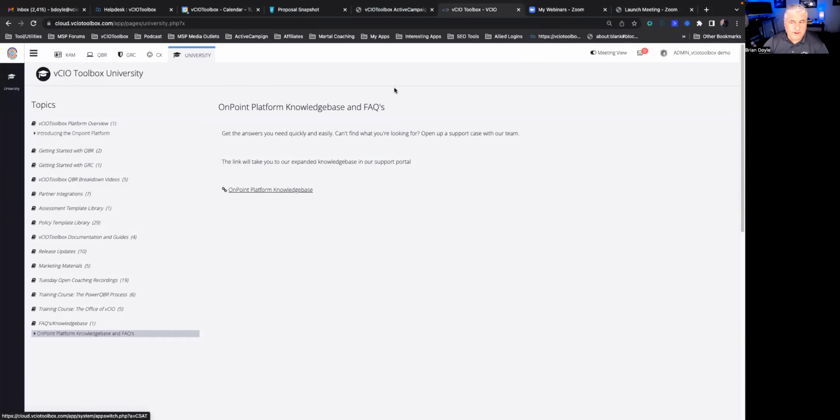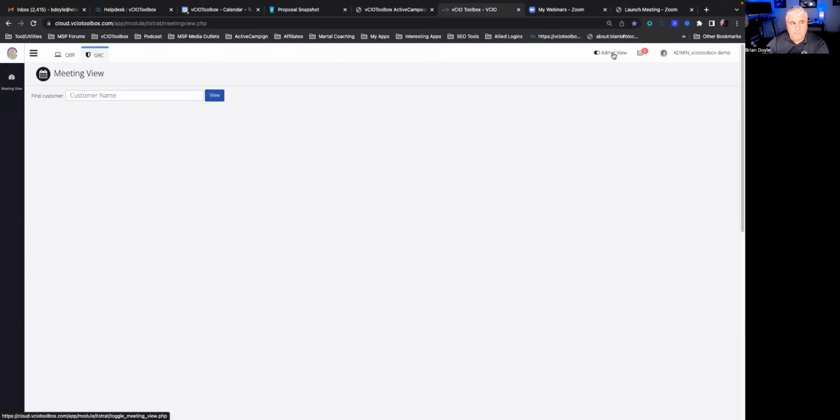So when you come into your system, there's a couple ways to get into your meeting view. If you log in the traditional way from our normal login screen, you can click up here on the right-hand side to get into the meeting view for your customer. You can also get to it directly from the login screen itself. Many folks are not aware of this function, and I'm just going to pull this over in another browser so you can see it.